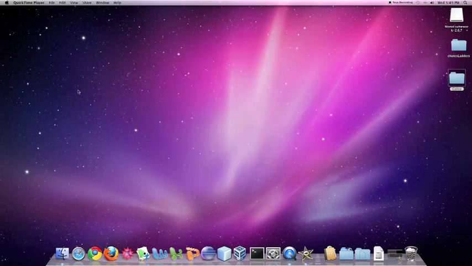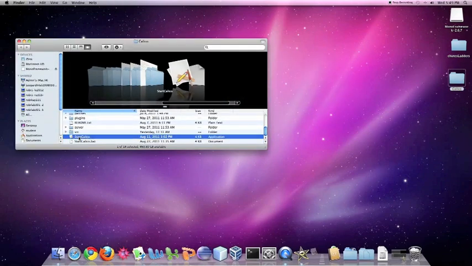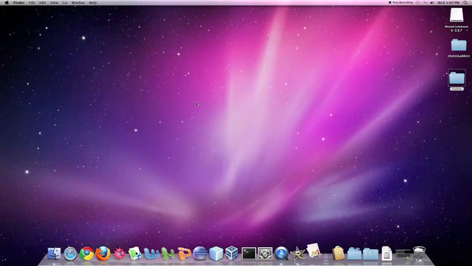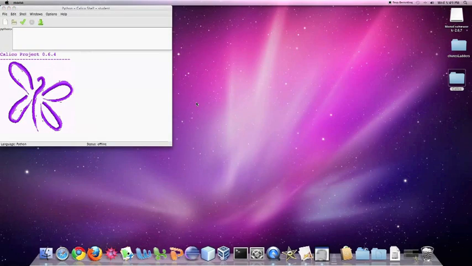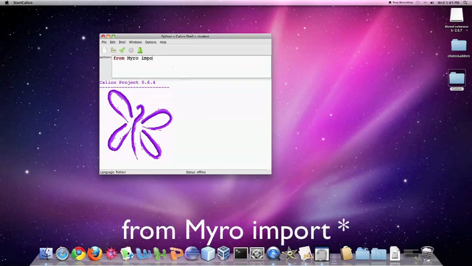Now we're going to start up Calico. I'll open up that Calico folder and go to the Start Calico application. It starts bouncing up and down at the bottom. It'll start in a minute. Takes a minute. Meanwhile, make sure your robot's turned on. I had mine off. And in this window, you want to type from Myro import star.